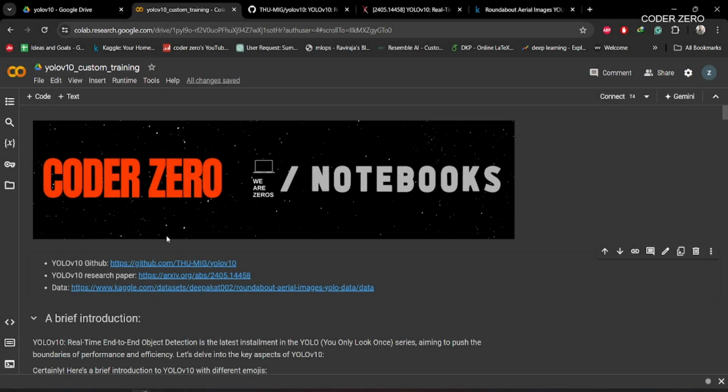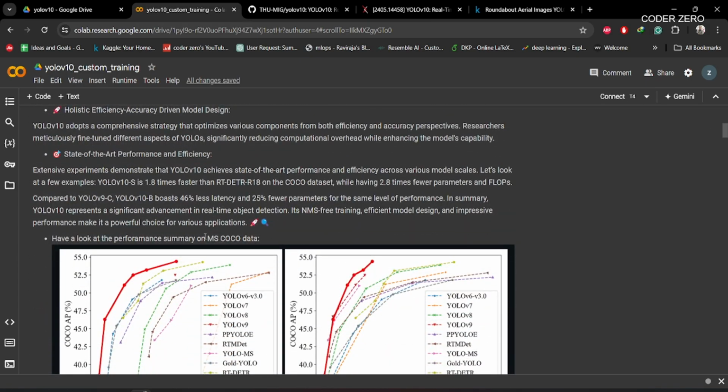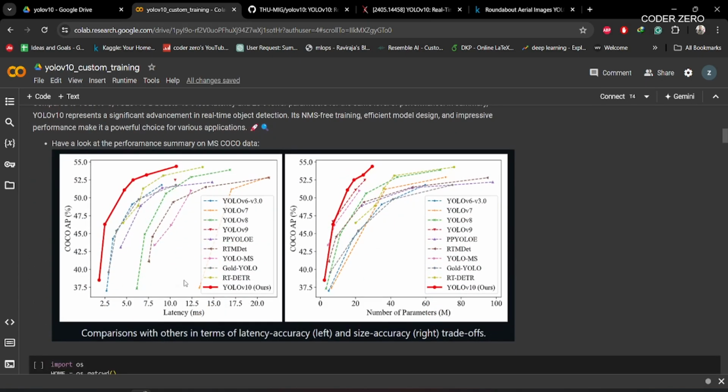Hey guys, welcome. Today we'll be talking about how to train YOLOv10 on a custom dataset. YOLOv10 is the latest model in the YOLO series, and it was released recently. If you check this graph, you can see YOLOv10 has lower latency as compared to other detection models, and it has greater accuracy as compared to others.